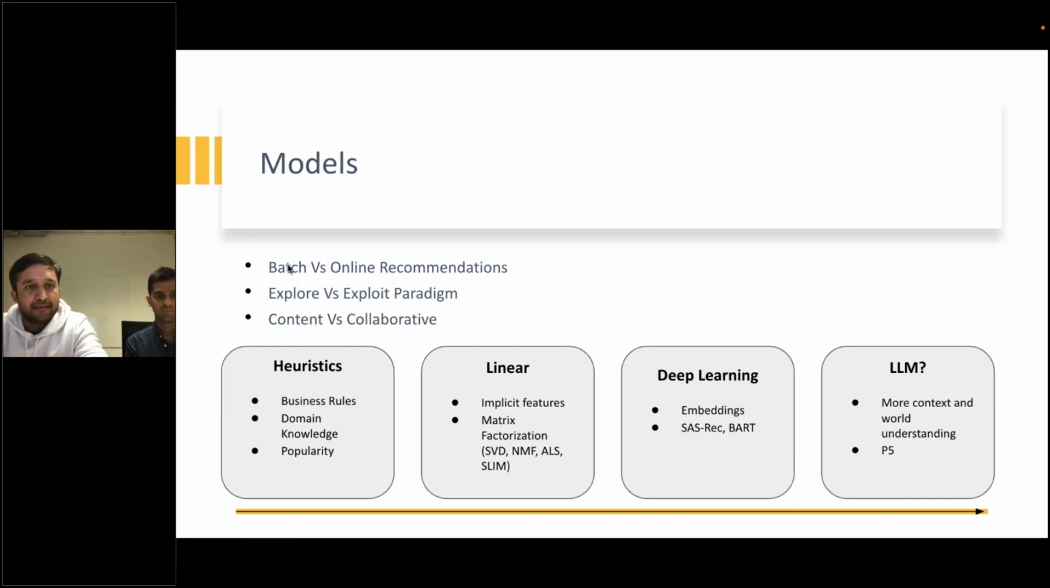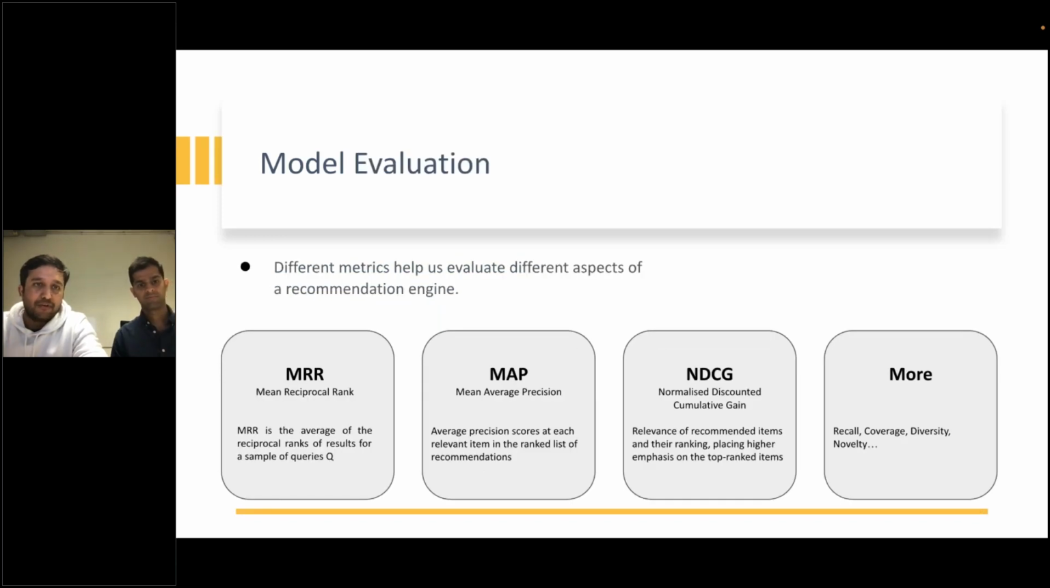But you can also talk about various ways to create your model. Some models are more optimized for batch, like deep learning models, but heuristic or linear models can be used more for online recommendations. Similarly, a cold start model can be used for new users, where it can be more of an exploit paradigm. But for more advanced users, you would try to give them more diverse recommendations, where you can try an explore paradigm. And if you have a lot of data, you can use collaborative techniques. If you have metadata, then you can try content-based techniques. So there are a lot of ways to do this modeling. And for the next phase, I will transfer over to Raghav, where he will talk about.